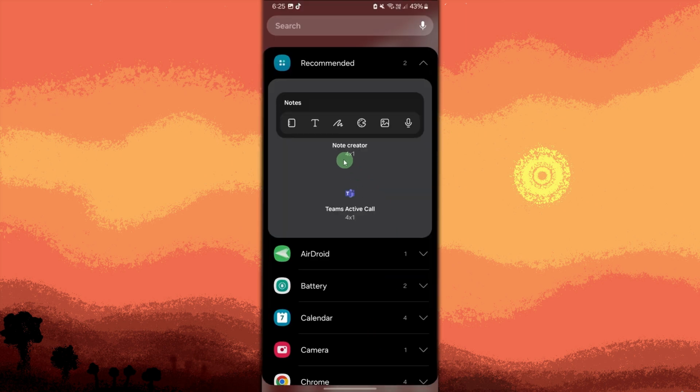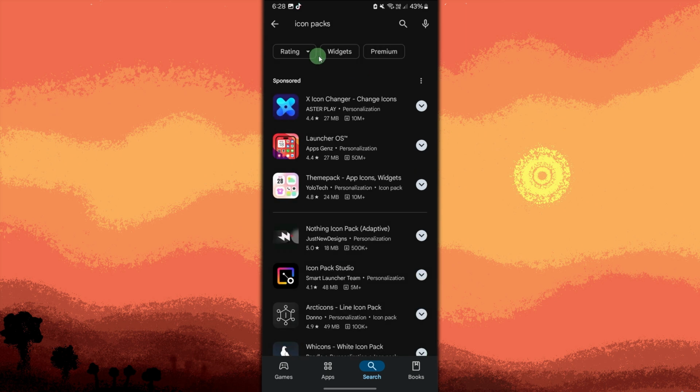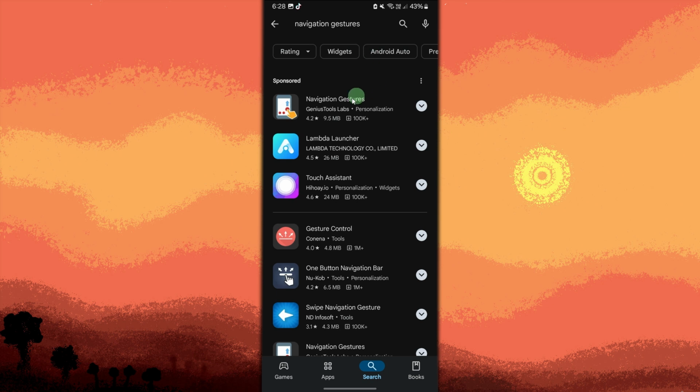Next, use customization apps. KWGT: create custom widgets or live wallpapers. Icon packs: download from Google Play Store. Works with launchers. Navigation gestures: apps like Navigation Gestures or One Hand Operation Plus allow you to change gestures.